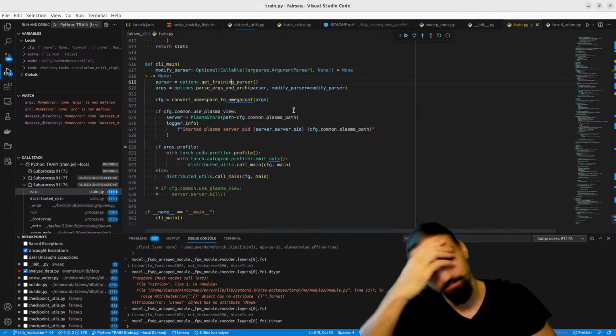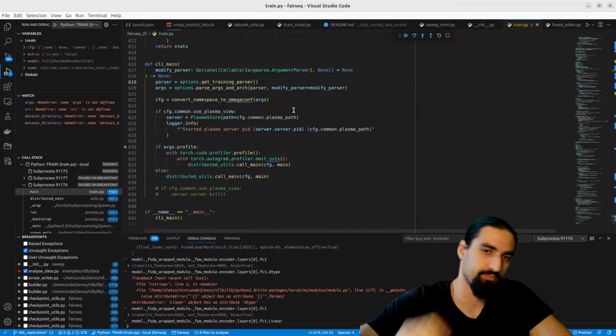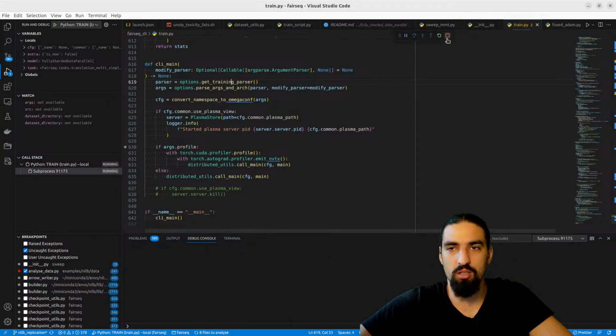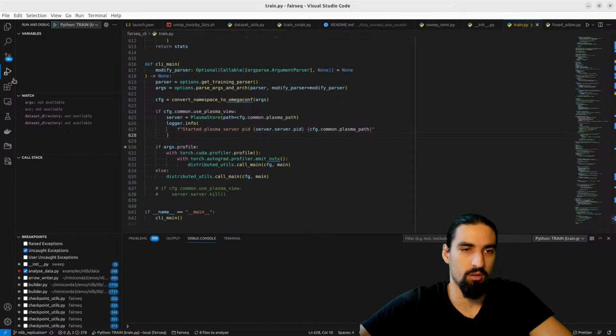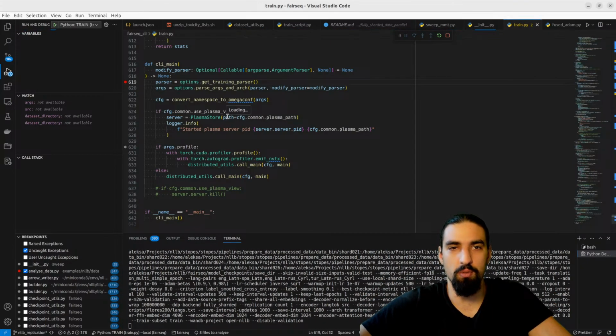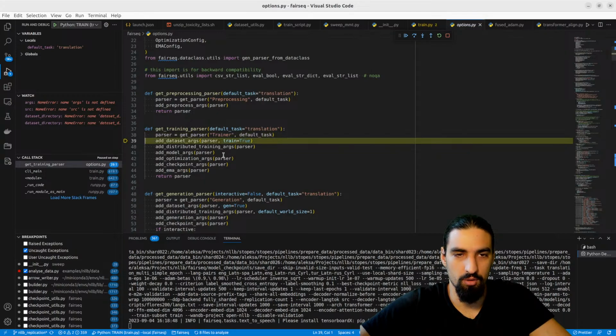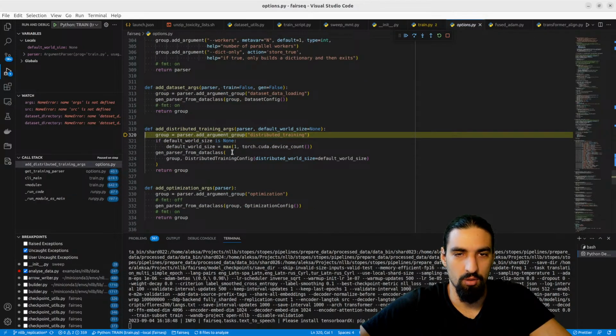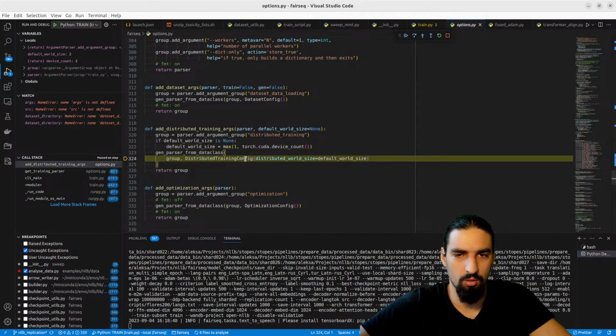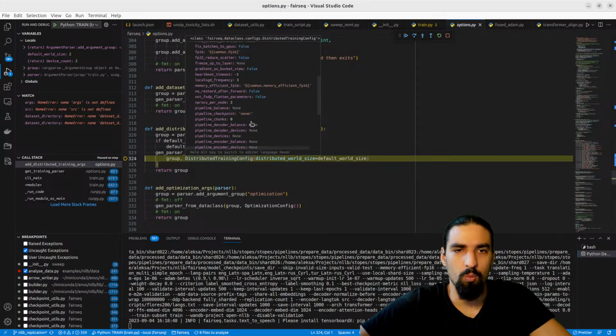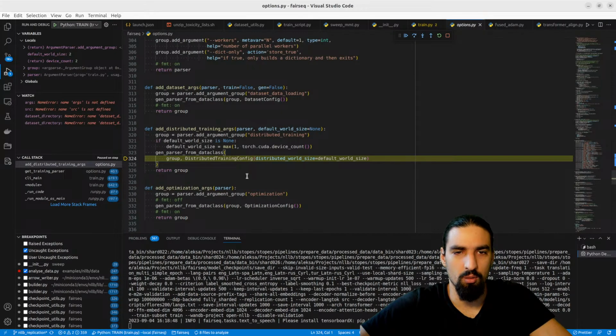Let's see. Why are you so slow? Come on. Okay, just stop. Just stop. Okay, let's just put a breakpoint there and kick off the training, because that's going to be faster than waiting for VS Code to open the file. Okay. Will we have FP16 here? Yes, we will, but it's coming from common.